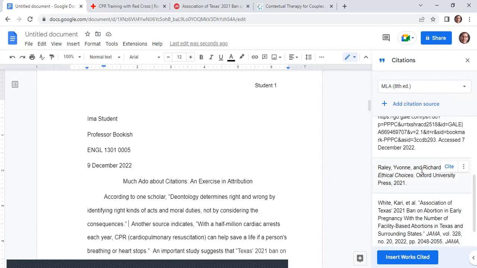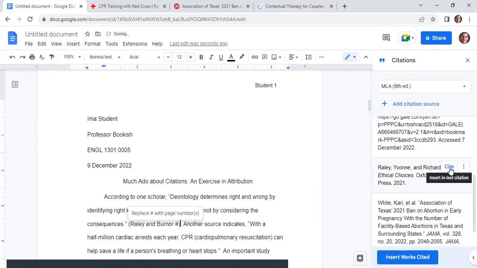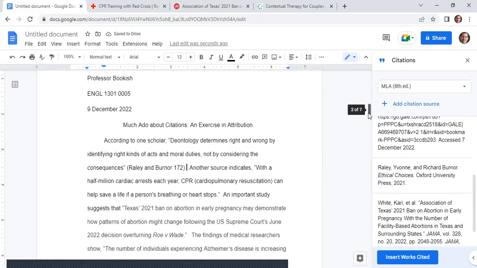I'm going to hover over my source and click Cite, and it appears, that parenthetical in-text citation. It's not finished, though. It's reminding me I've got to put a page number. I'm still not finished. I've got to take care of periods. I need to get rid of this one because my period goes after the citation. Now I'm done. I'm ready to move to my next one.